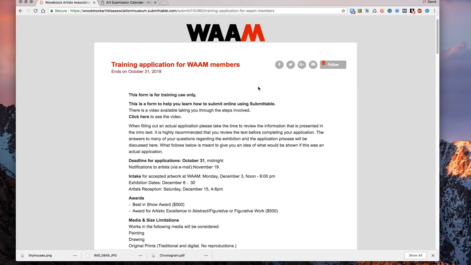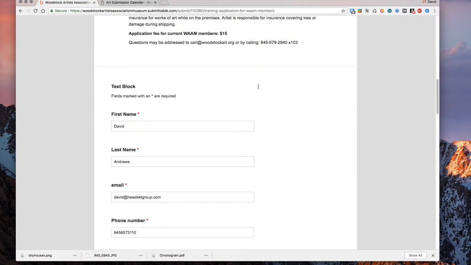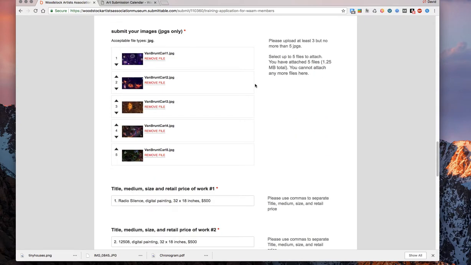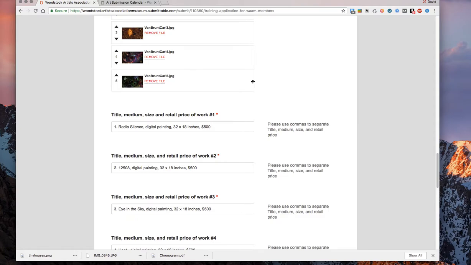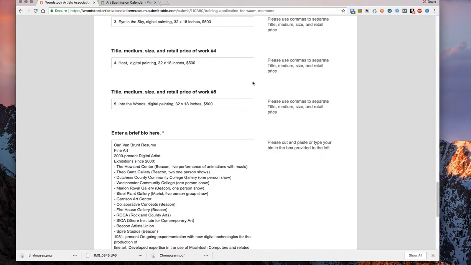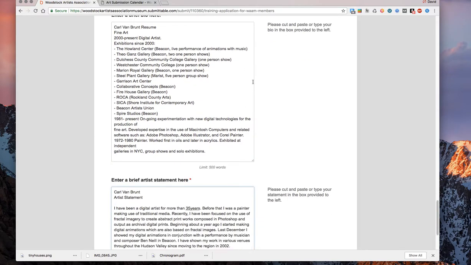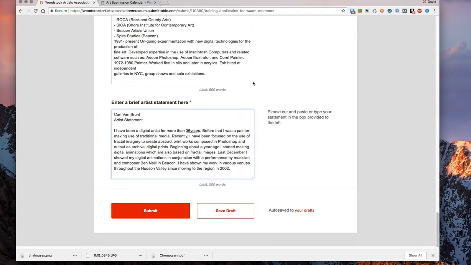I have all my information in there. Let's go from the top. Got my name, address, all of that information in there. I've got the 5 images I'm going to submit. Each one in there. I put the text in for each one of these images. I put my bio or resume in here. And then I put my artist statement at the bottom.